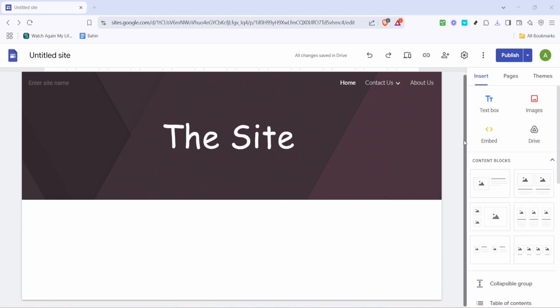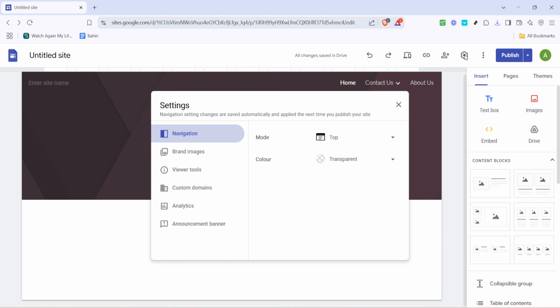In your Google site dashboard, look for the settings icon, which is typically represented by a gear symbol, usually found in the top right corner of your screen. Click on it to access the settings menu.